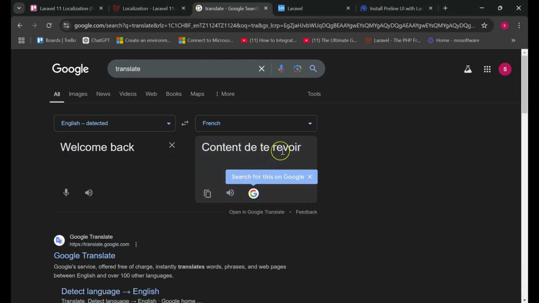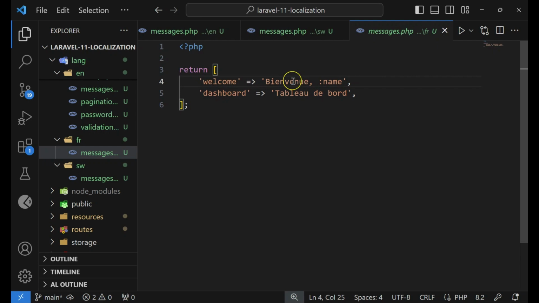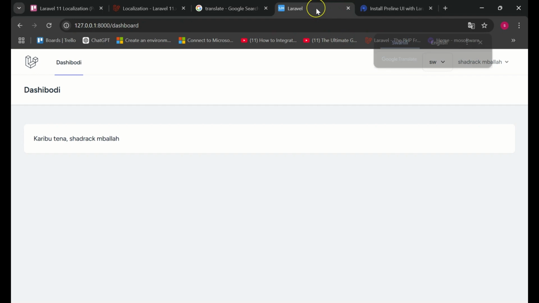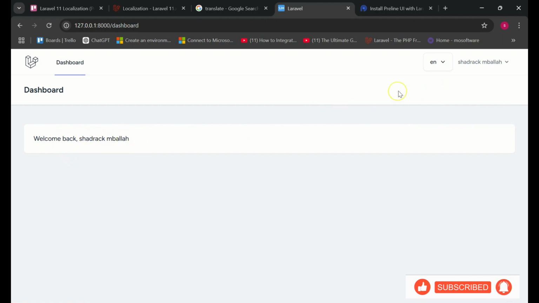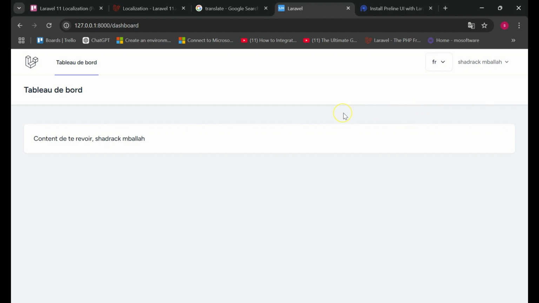French. Okay, so for the French it is this way, so let's just paste it there, and then let's go back to the application. Now let's try to refresh. Now you can see karibu tena. Let's go to English, welcome back, then the name of our user. Go to French. Now you can see this is in French. So that is how we do it, guys.